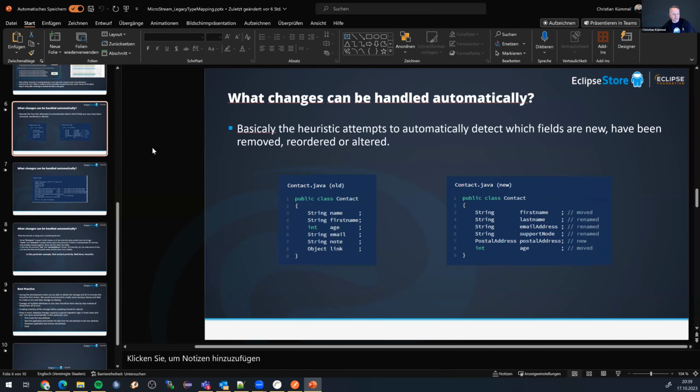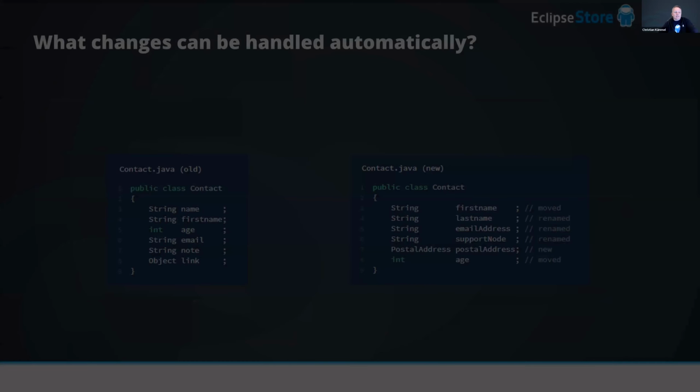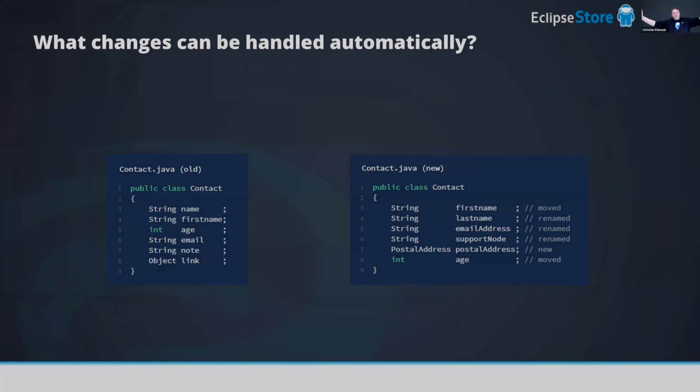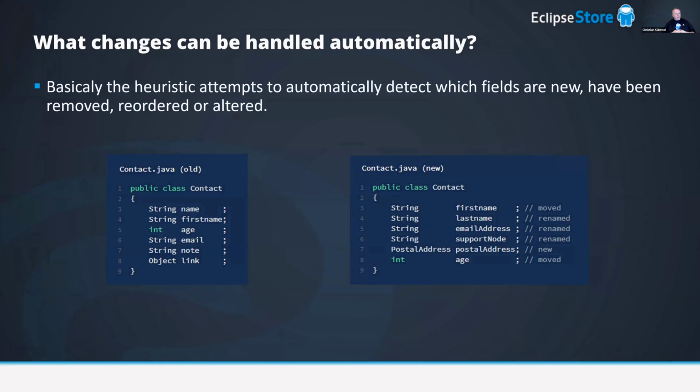Okay, so let's start here. At the beginning we thought, okay, when something has changed within a Java class, on startup we do all the refresh and all the new stuff. But when you think about that, you might say that will not work. When the database grows and grows, it will take forever to update everything. Therefore, we decided to create a mechanism called legacy type mapping. It's kind of like versioning.